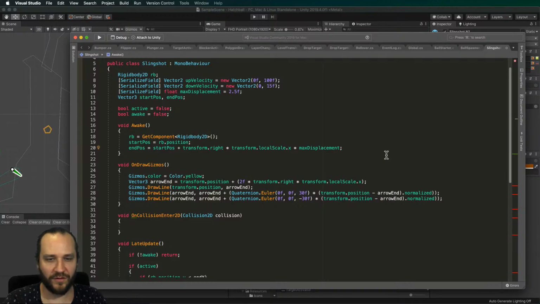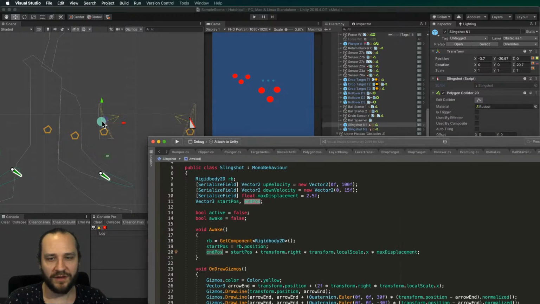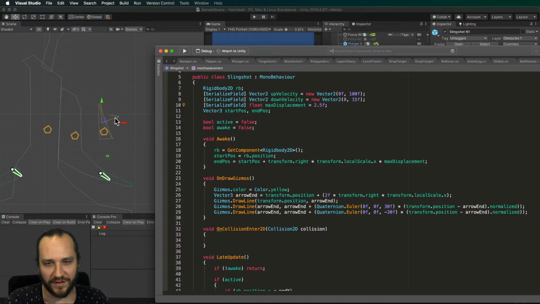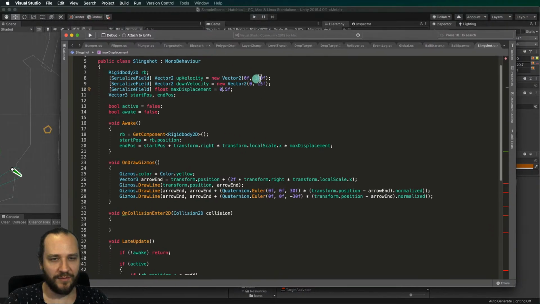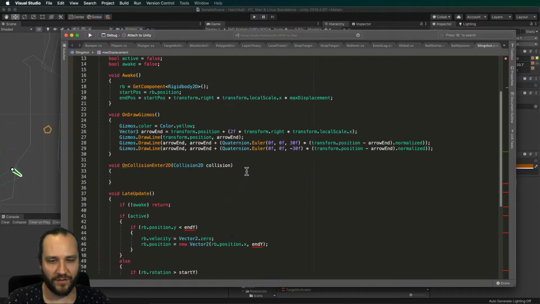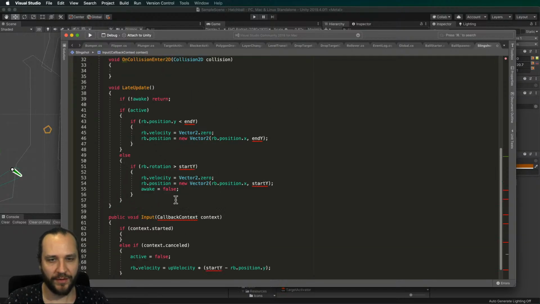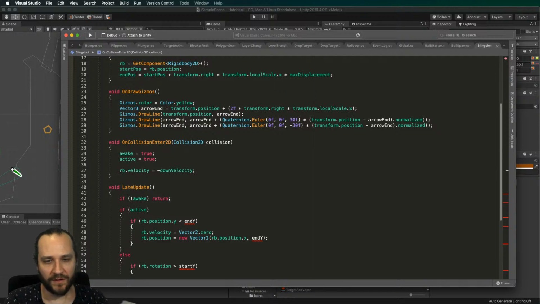And then what I did now is I calculated the end position based on its direction, start position plus going right, and then the max displacement. It definitely should not be like 2.5. So look, this is 2, so I want this thing to kick out probably 0.5 or something. I'll see about that. And then the up velocity and the down velocity I already have there, but now it's going to be a little bit different. I'm going to make sure that it will start going up on collision enter.